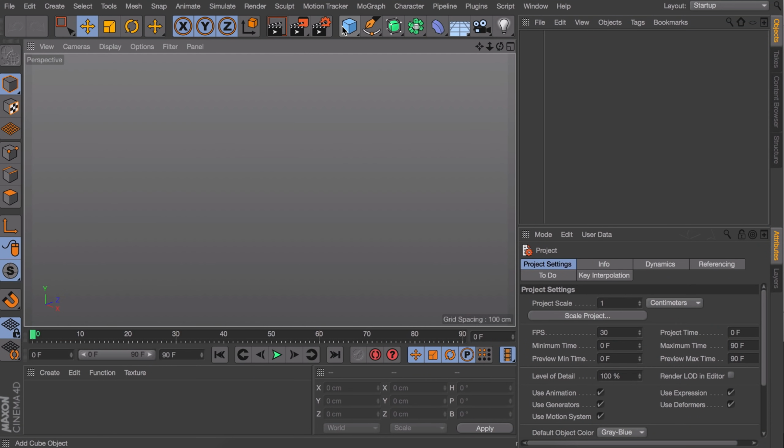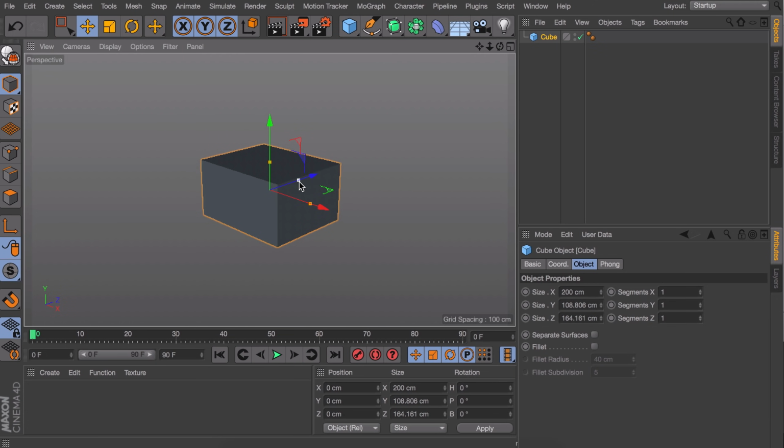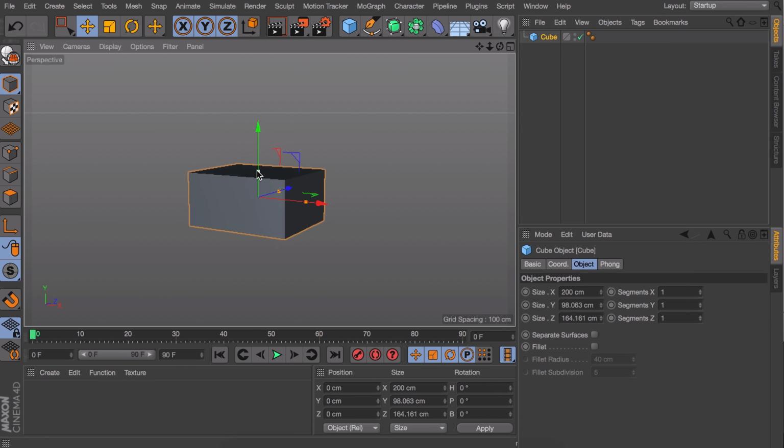So up here, get a cube by just clicking this button. And with these small yellow dots, you can quickly resize the cube already. I think this looks fine as one part of the house, just make sure it isn't too tall.